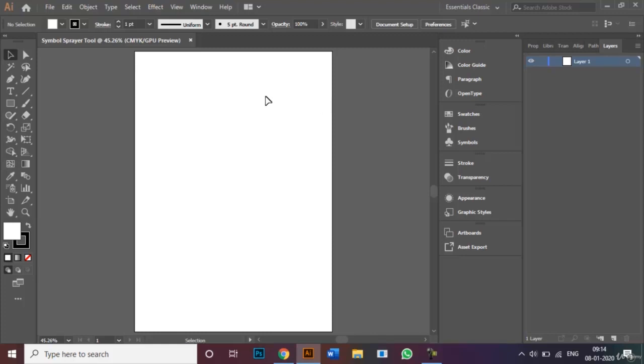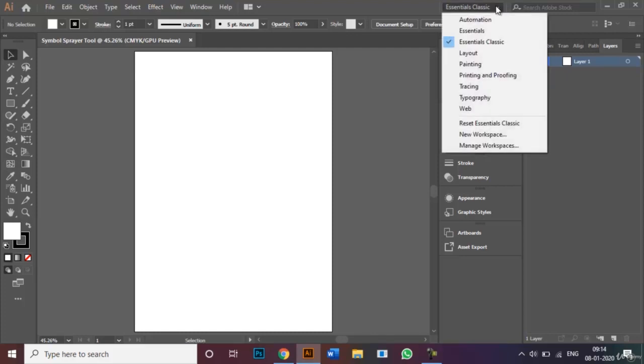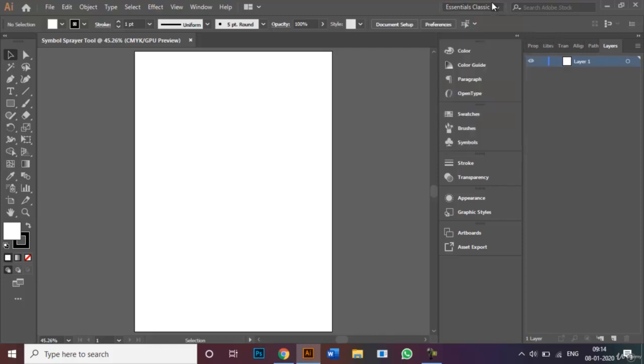For this video, I have chosen this A4 size document and I've named it symbol sprayer tool. Just in case you are not able to see all these tools on your screen, make sure that the Essentials Classic option has been switched on from this drop down box below. Now the symbols option is right here on your screen.